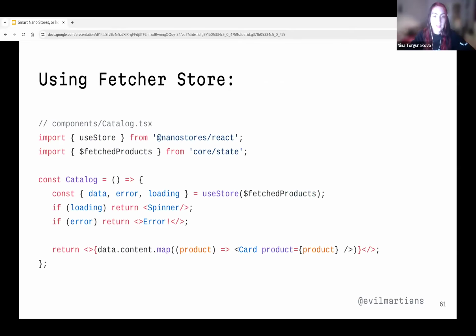This store with smart fetching is used in the component in the same way as the previous stores, with just a slight modification. Subscribing with useStore will not only return data, but also a Boolean flag, loading, which indicates whether the data has finished loading. Based on this flag, we can display a spinner if the loading value is true. And if it's false, then there should be some data in the data content. And if there is nothing in the content, it means that some server error has occurred, and we can display this error.